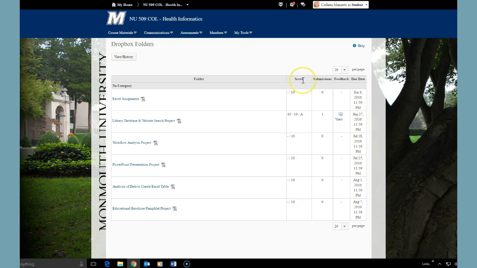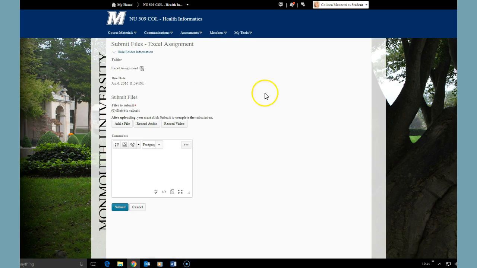It'll also tell you how each assignment is scored. For example, this assignment is scored on 10 points. You may see that your professors use 100 points to score, but for ease of some of these assignments, I use a 1 to 10 scale. So to upload a document, you just click on the box for that assignment.